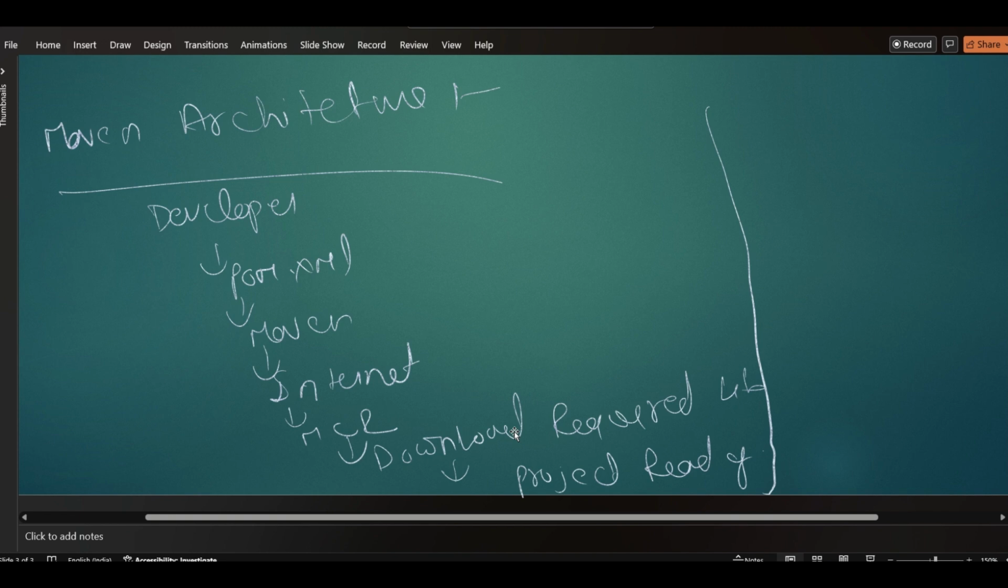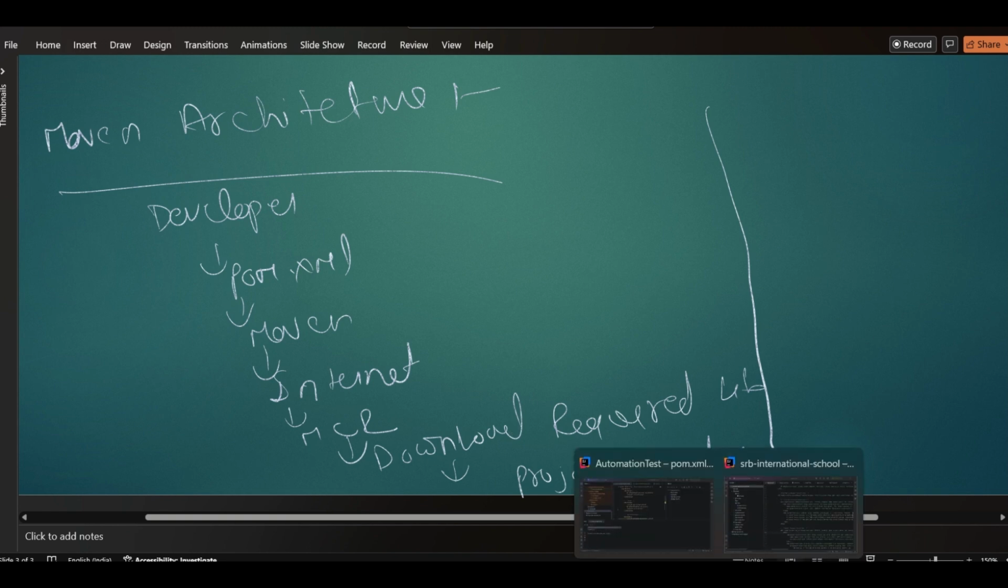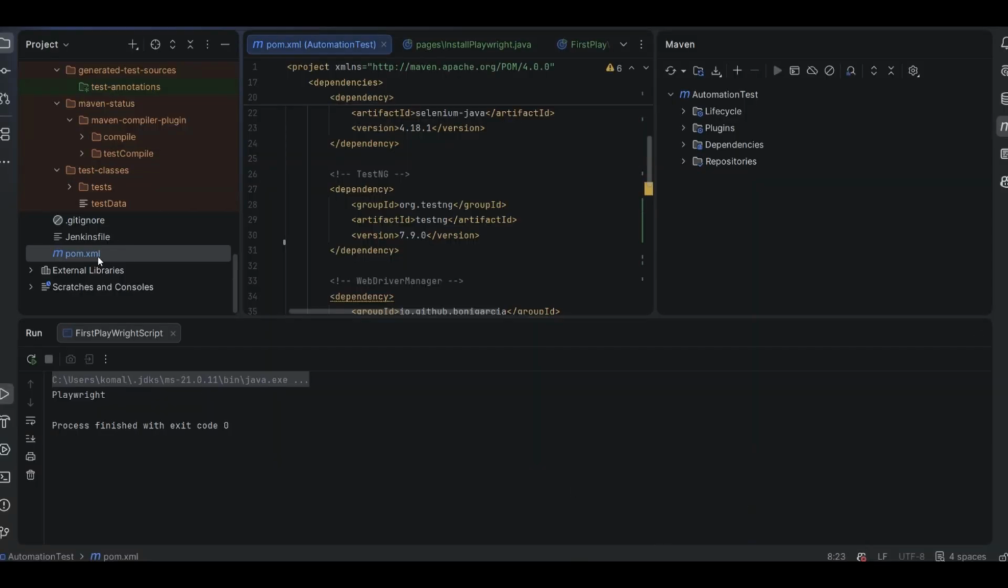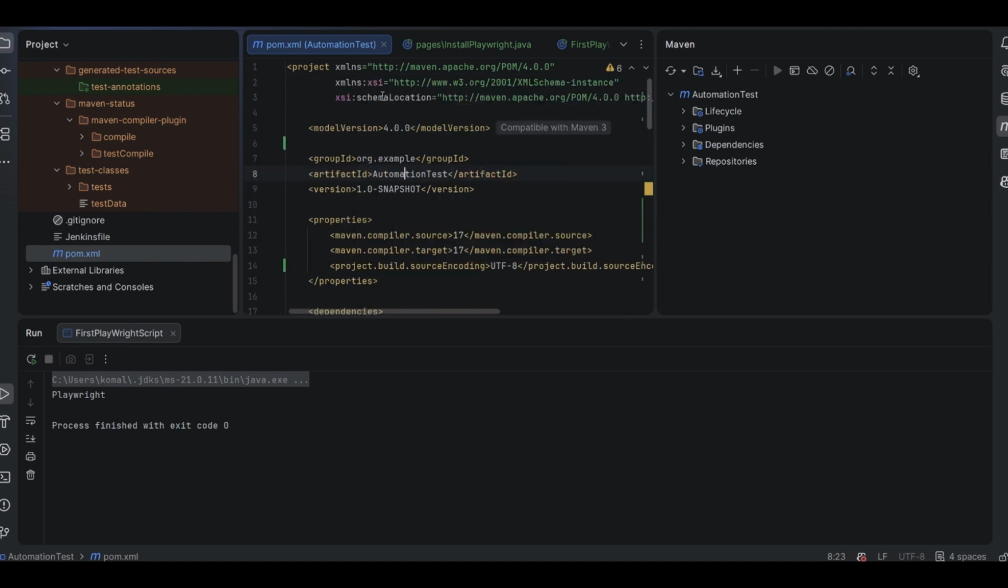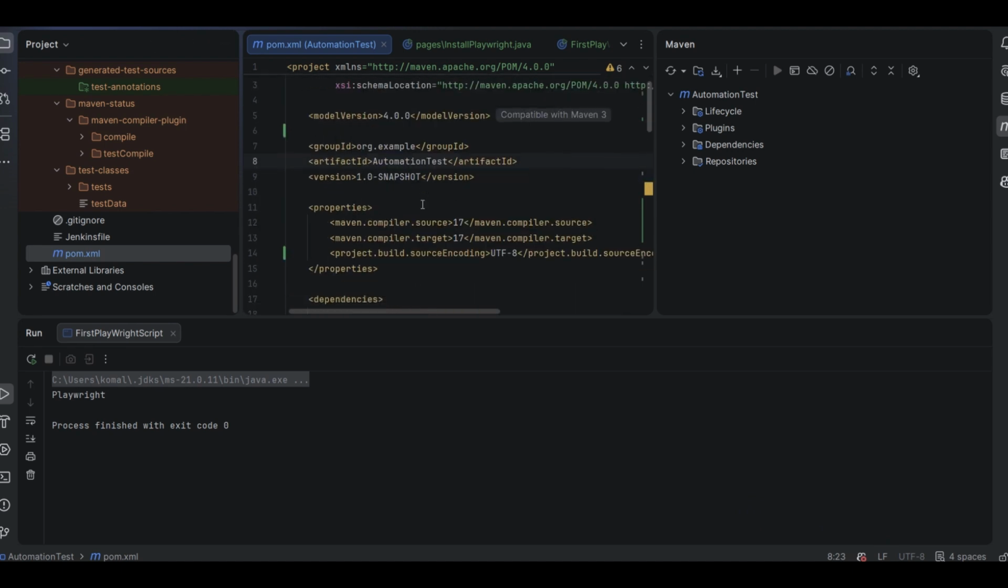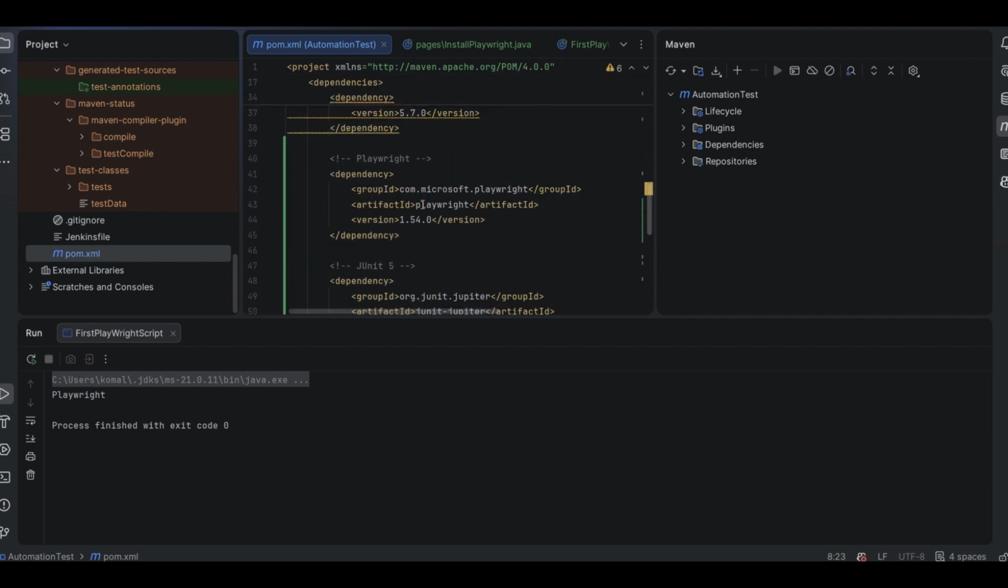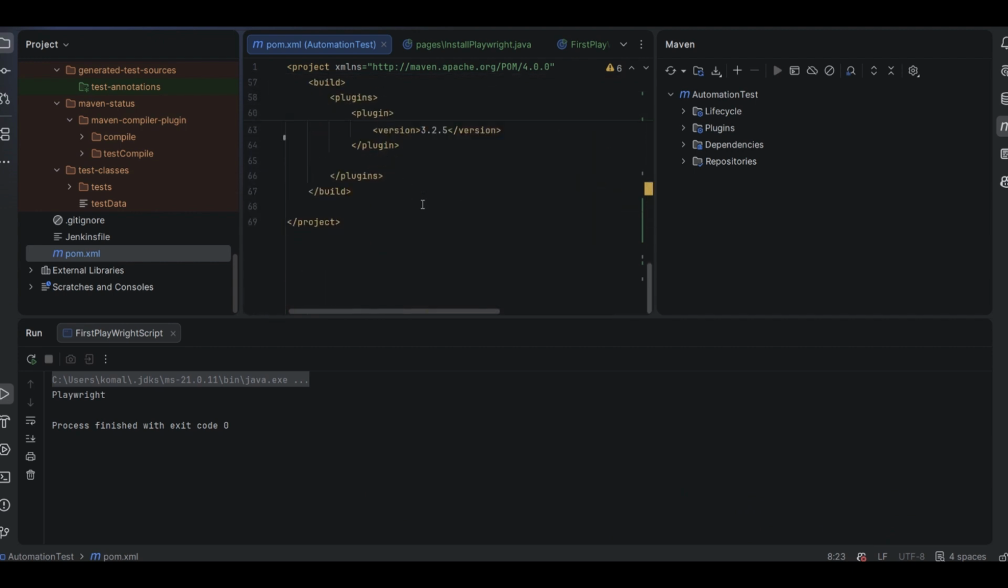Okay, what is pom.xml? Do you know? Understand, POM is the heart of every Maven project. Without pom.xml, Maven can't work. What does POM mean? Project Object Model. This file stores project information, dependencies, plugins, properties. This is the POM file. As you can see, this is the pom.xml. The first part is the project information, dependencies, plugins, properties, repositories, build configuration, everything related to your project.